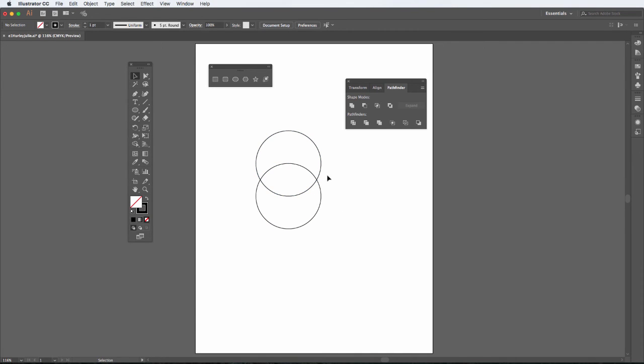So we need a triangle. As I've shown you before, a quick way to get a triangle is by going to the polygon tool and simply double clicking and choosing 3 sides. Once you've applied the sides, choose OK. Using my selection tool, I'm going to drag it down to the side of my page, and I want to rotate this.